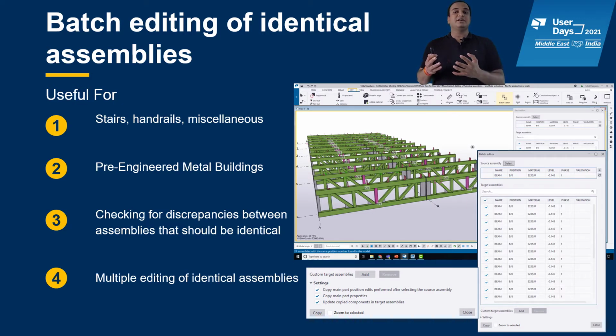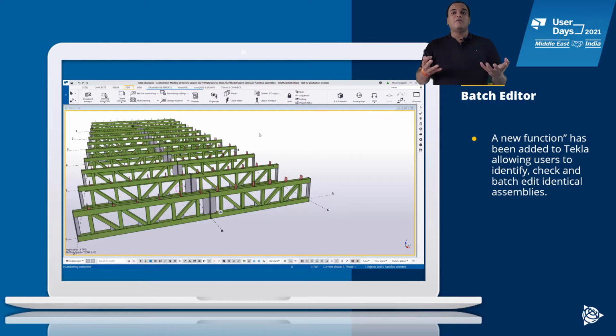Then using this feature, you can just make the changes to any one assembly and copy all the changes to all other assemblies throughout the model. So this functionality is very much useful for staircases, handrails, miscellaneous and pre-engineered metal buildings where you have plenty of identical assemblies. It can also be used for checking the discrepancies between the assemblies, and of course for multiple editing of identical assemblies. So let's see how it works.